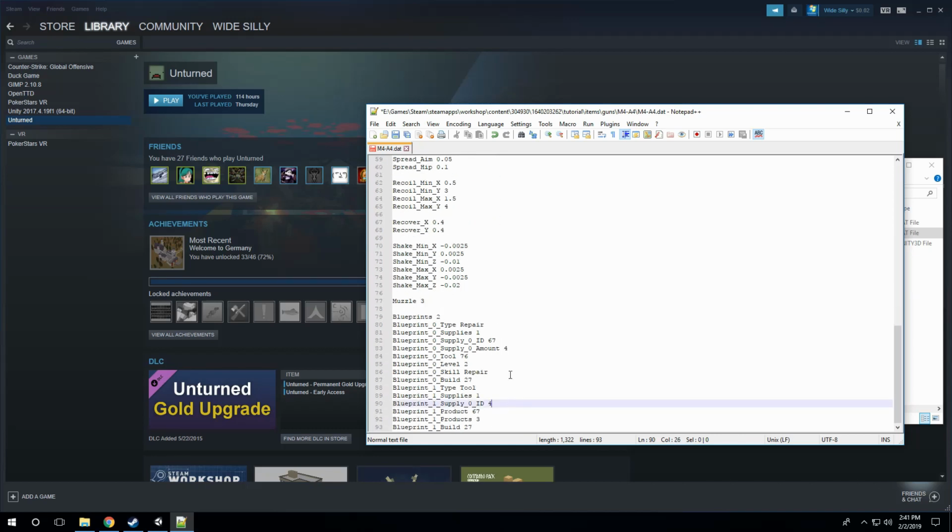And then here we have our blueprints. So right here we have our repair. It takes 4 pieces of scrap metal. That's fine, and it requires a blowtorch and level 2. And it's considered a repair. The build number, I honestly am not super knowledgeable about that.